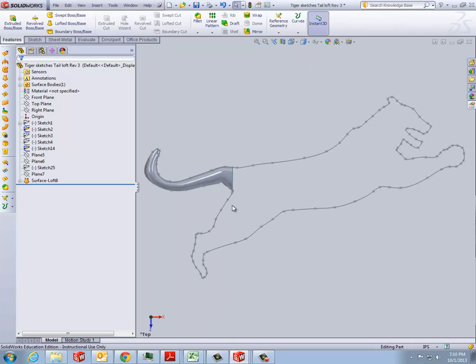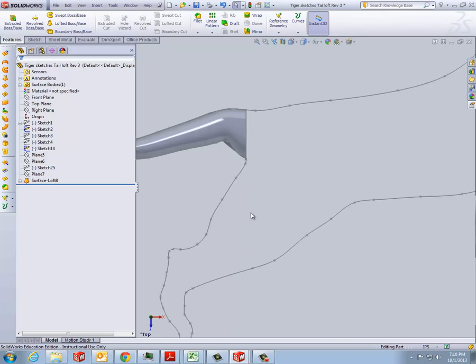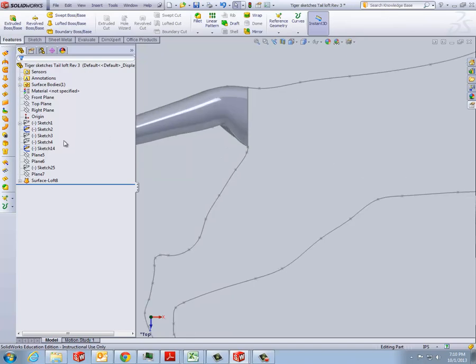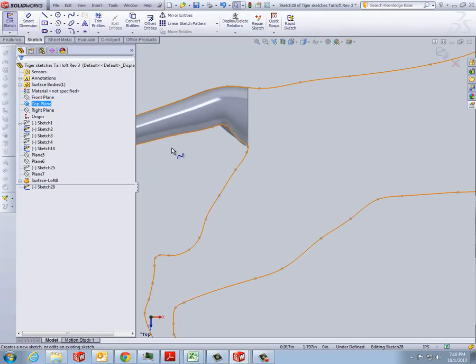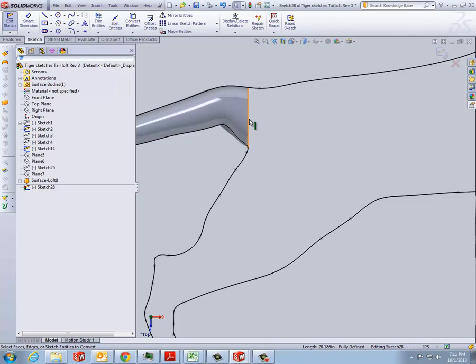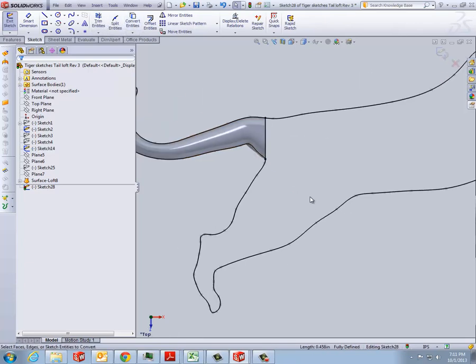I'm going to try and give him a rear leg now. We'll give him a rear leg and then a body. So zoom in here a little bit. Let's go to top plane, open a sketch. And I think what I'll do is just grab this and convert entities, and grab this line and convert entities.